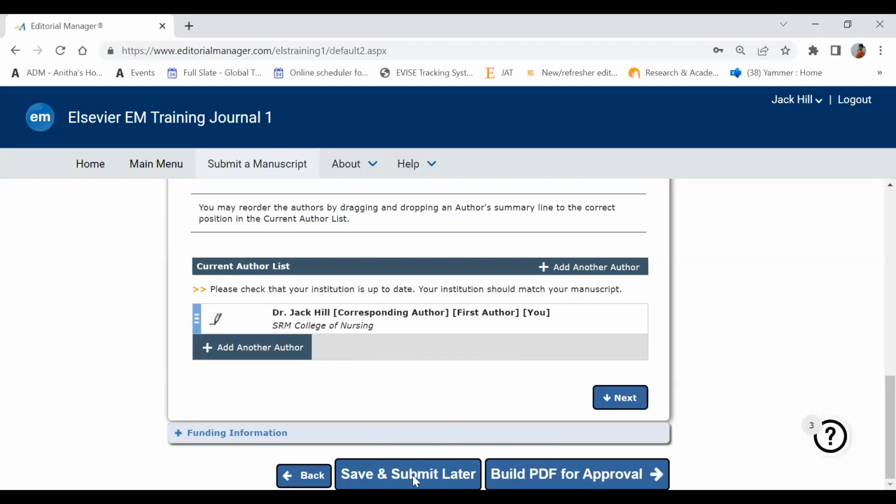And if you click on save and submit later at any time, or you leave the revision screen without building the PDF, your work will be automatically saved. So nothing to worry here. You'll have to just go to your main menu and click on incomplete submissions to find the revisions in progress, which I'll maybe highlight when we complete this process.